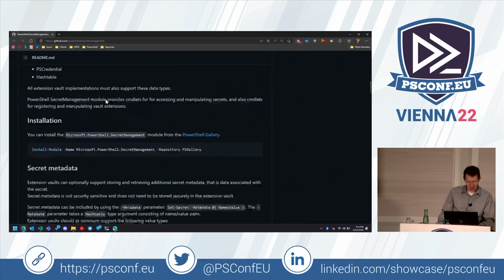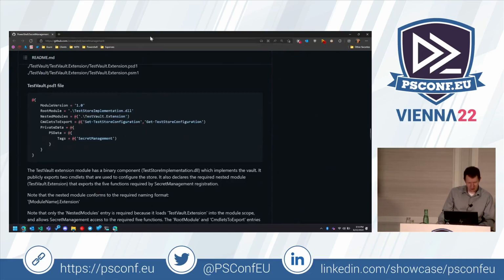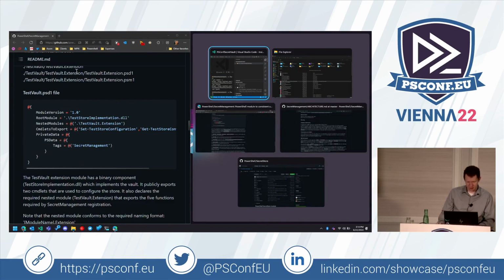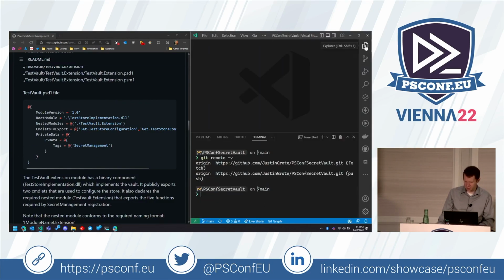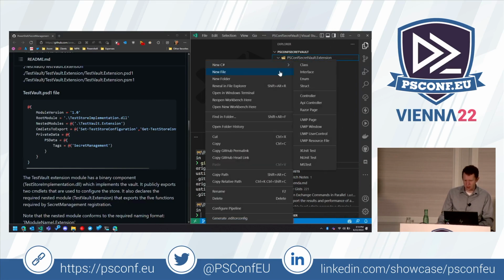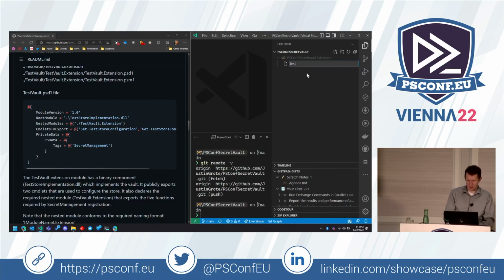So let's go ahead and create some of these other files here. I'm going to shrink that just a tiny bit, bring my vault over here, and we'll get some other things created. So we need a PSD1 and a PSM1. The PSM1 is not a big deal.